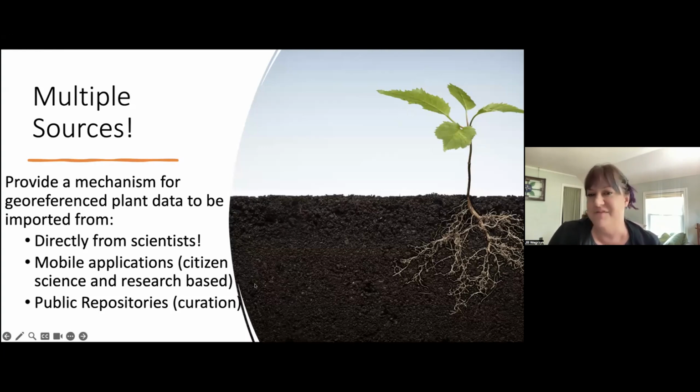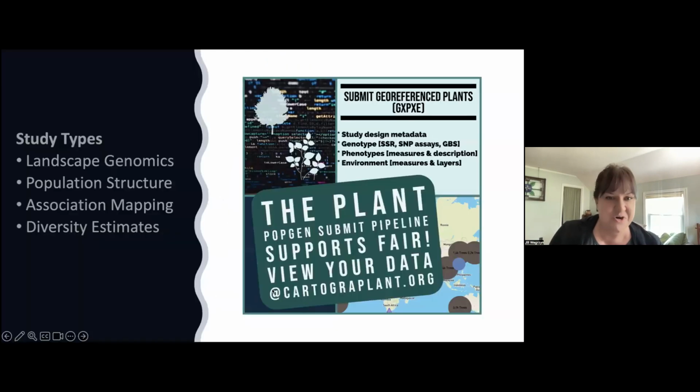Now let's talk about the plants. We get information on these plants from primarily three different sources. The best one is number one, directly from the scientists. And Emily will be telling you how to do all of that today. The second one is through mobile application. This can be landowners, this can be citizen scientists, or this can be direct research. Meg will be talking to you today about that. And the third one is our curation. And this is actually where a lot of our data is coming in right now. And this is where our biocuration team does a lot of their tremendous work.